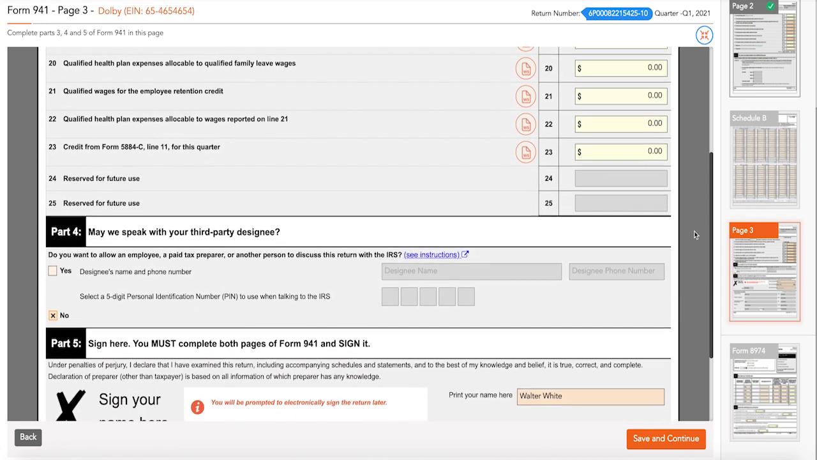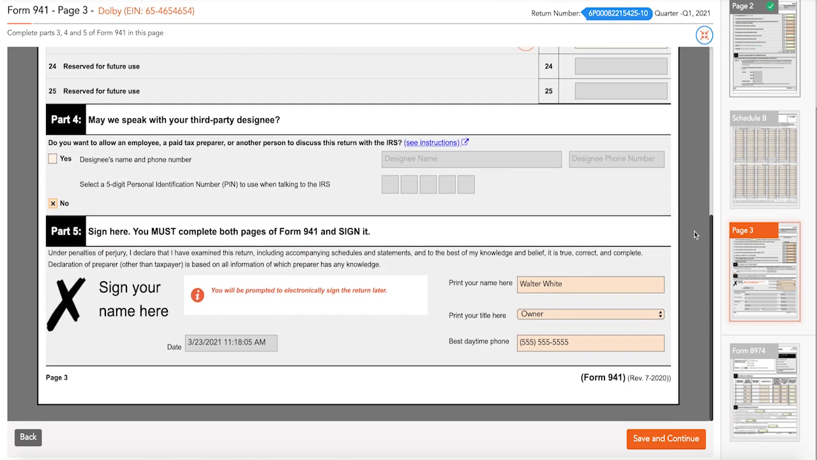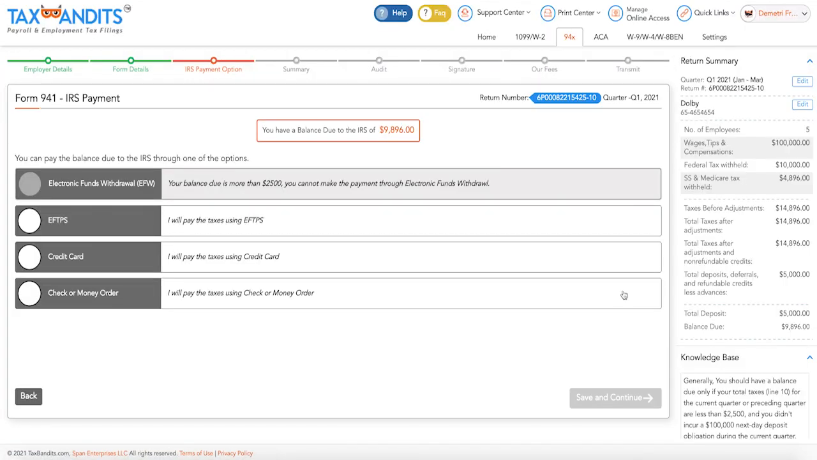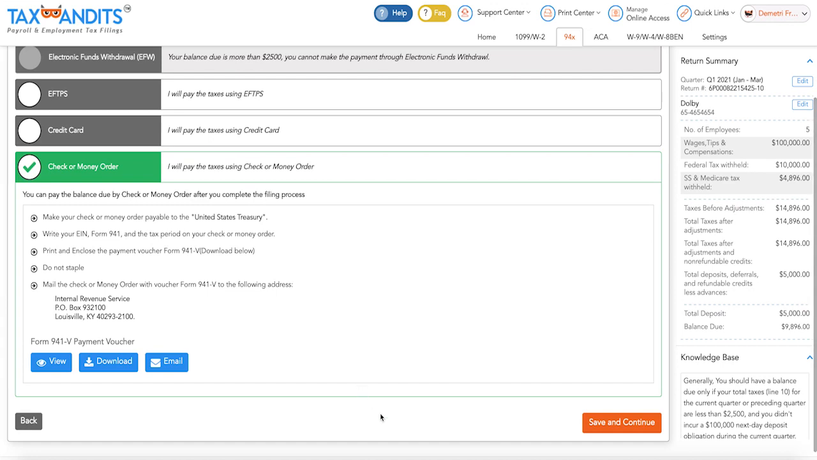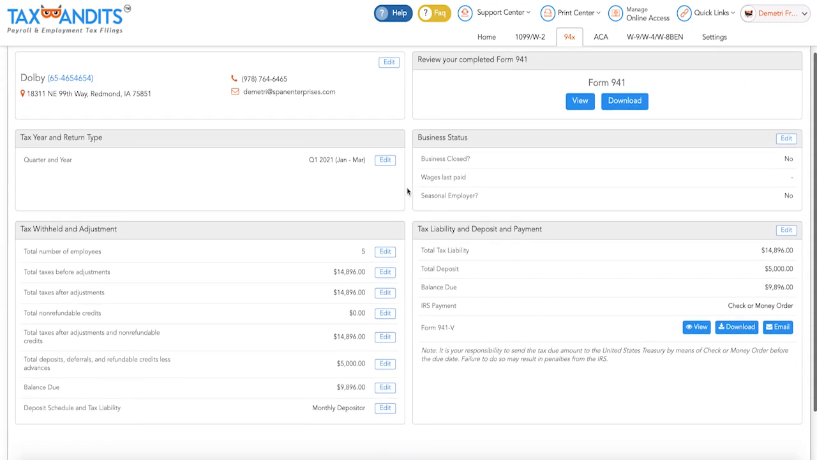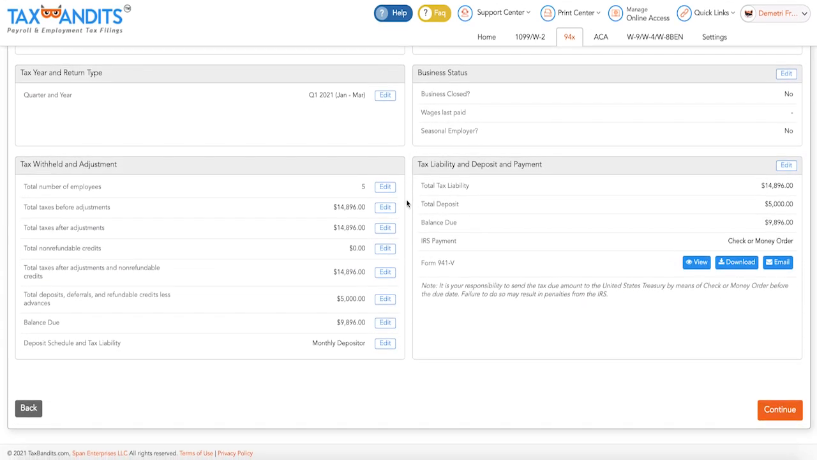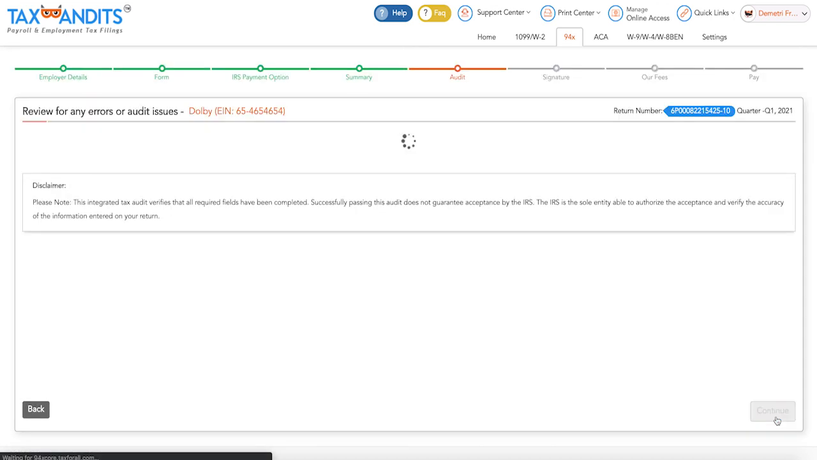Then Parts 4 and 5 ask for a third-party designee if applicable and your signature. Complete these final 2 sections and proceed to choose your method of payment for your balance due. After your selection, review your Form 941 and allow TaxBandits to perform an audit of your entry.